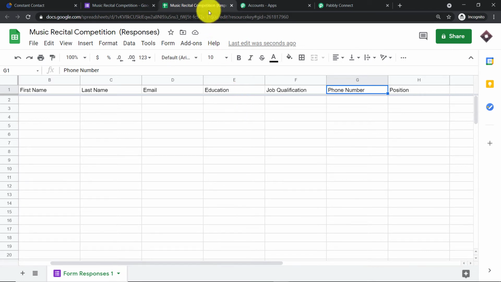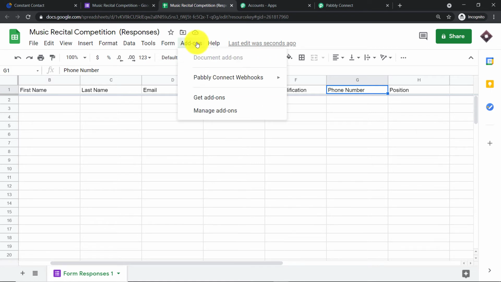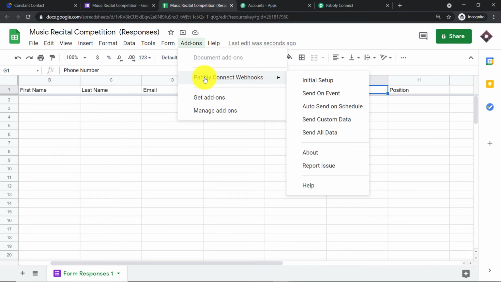To begin the actual integration between Google Sheet and Pabbly Connect, it's actually pretty easy. First of all, click on add-ons. When you click on add-ons, you will find an add-on called Pabbly Connect Webhooks. Now, Pabbly Connect Webhooks is an add-on that I have installed. Since you are beginning fresh, Pabbly Connect Webhooks might not have been installed yet. So first of all, you have to click on get add-ons.